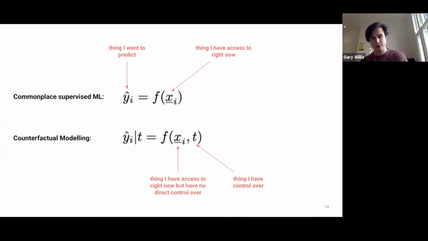And then for any individual, I can say, well, what if I did treatment 1? What if I did treatment 2? What if I did treatment 3? Interrogate the model, find out what's likely to happen, and then choose the scenario best for that individual. So that's what counterfactual modeling is. And the way you've written it, it looks like a pretty trivial rewriting of standard supervised machine learning.